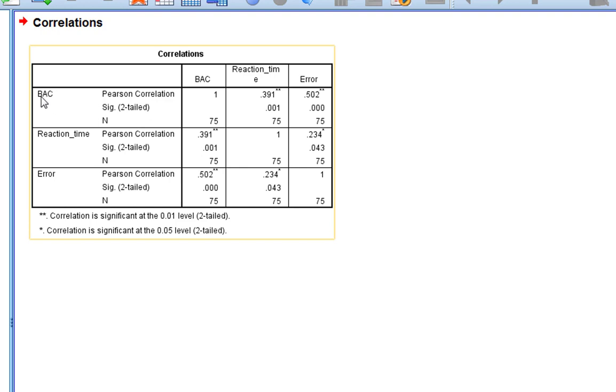And now we've got an association between blood alcohol content and error. And that's an even stronger association. So now we've got a large effect size here, 0.50. So if you were to work that out, as I showed you before, squaring it, you get approximately 25% of the variance in these two measures is shared.